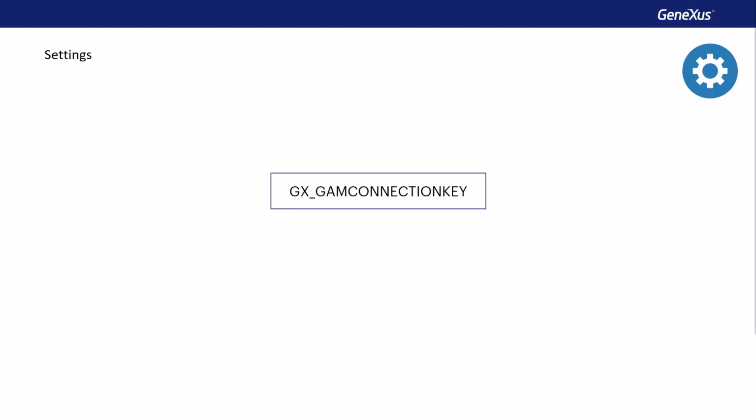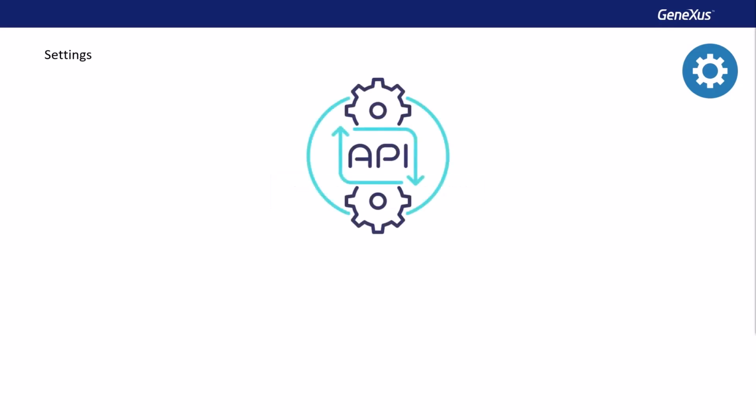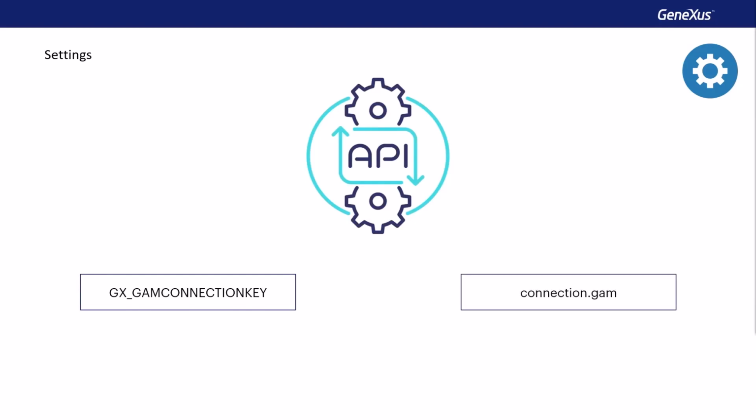This allows, for example, that when deploying to Docker, you can configure the connection key to be used for that instance of the container. When trying to access any Gam API from an application, the first thing to do is to check if this environment variable is configured to obtain the Gam connection data. If it's not, the connection.gam file is searched to obtain this key. The GeneXus wiki contains a document describing the scenarios in which environment variables are used, including their advantages and how to do so.